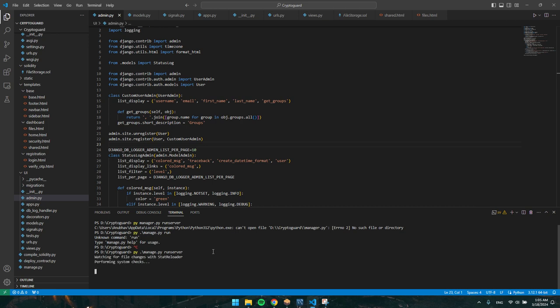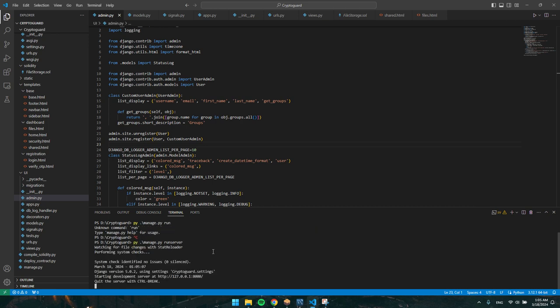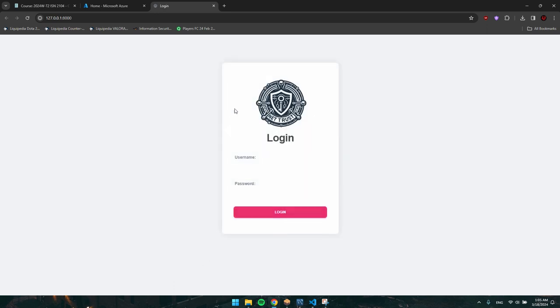So as you can see, our server has been run, and as it's in development, it has been hosted on our local server. So now let's try and log in. First we'll log in with our admin user.